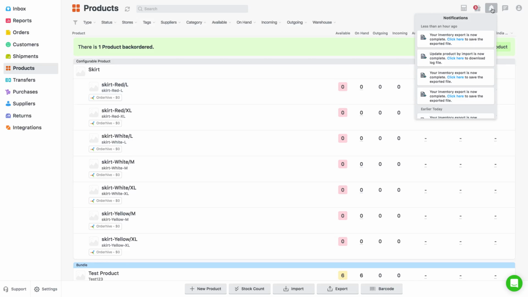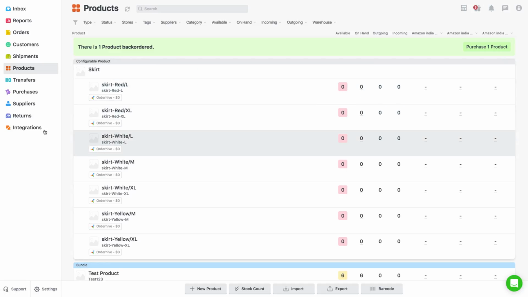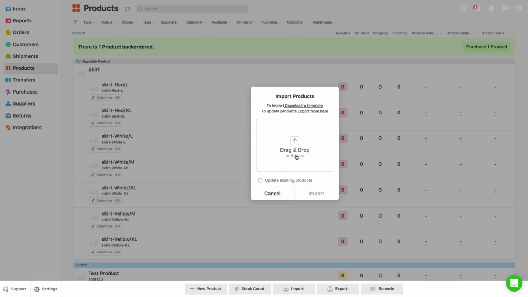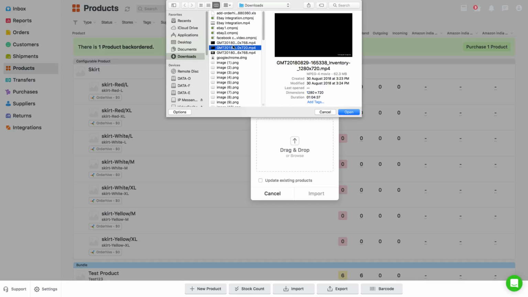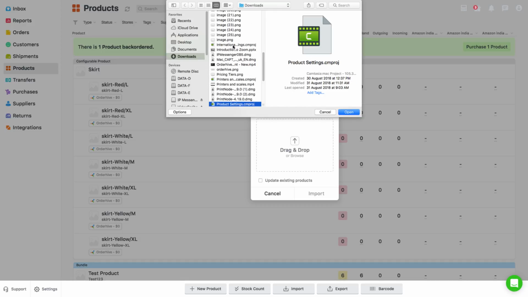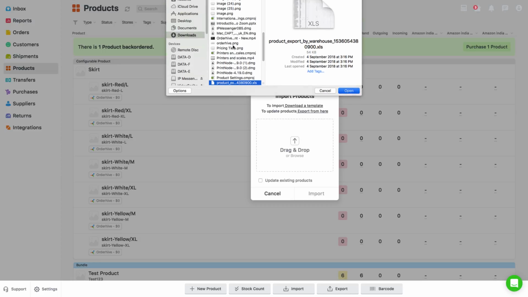The next step will be to import the updated sheet into Orderhive in order to add the new values. Go to Products page and click on Import button on the bottom. Select Import Products and browse. You can select the file from your computer or directly drag and drop it on the window.